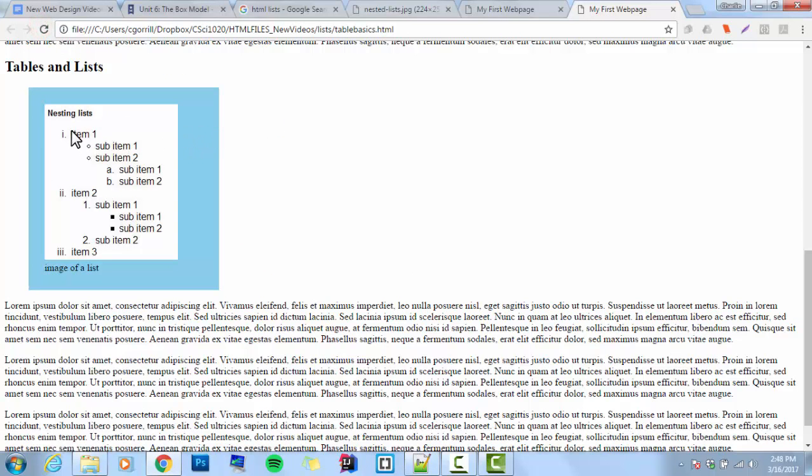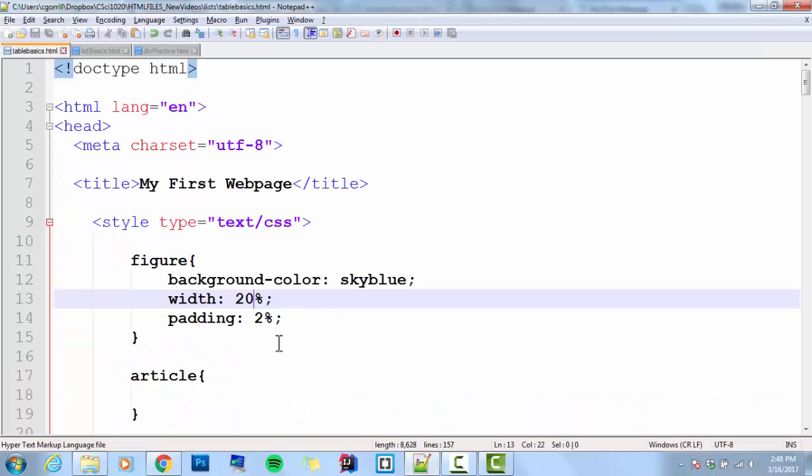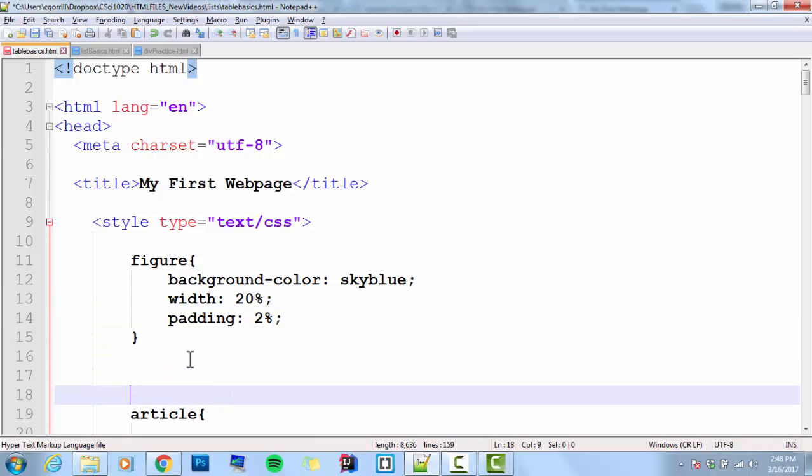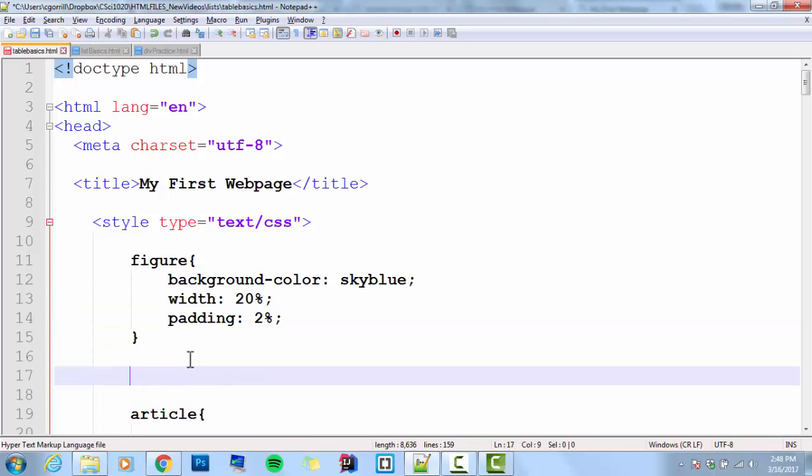There we go. Now it's shrunk down. This seems like a more reasonable size in comparison to the image. But now I'm going to grow the image up. What I'm going to do with the image is set it to be 100% of the usable space of the width of that figure.